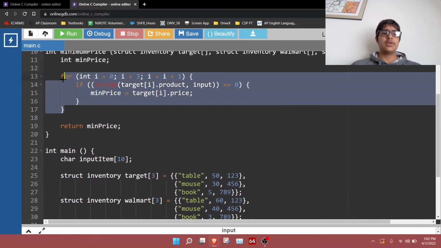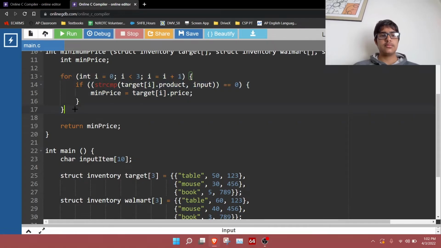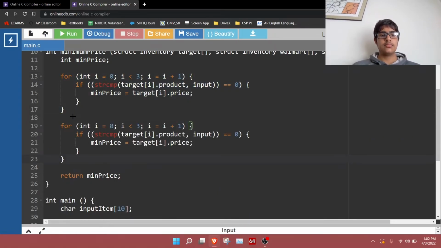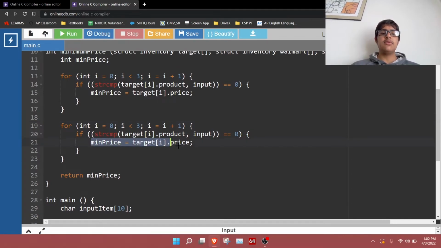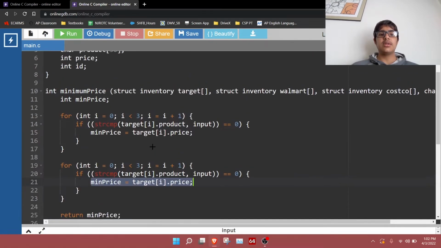So we want to have the same function. Let's copy paste it. So we have the function, except now inside our if loop, if this is equal matching price, we want to check that this price is less than what we already have. So let's change this to Walmart first.